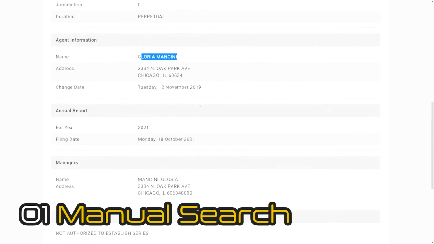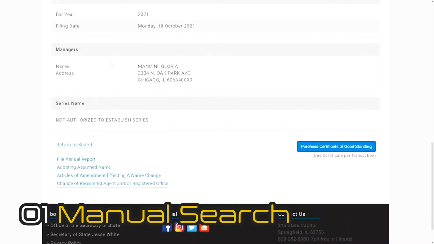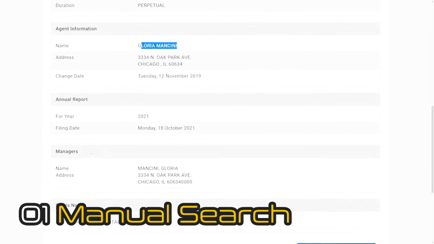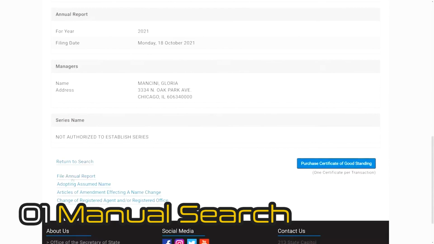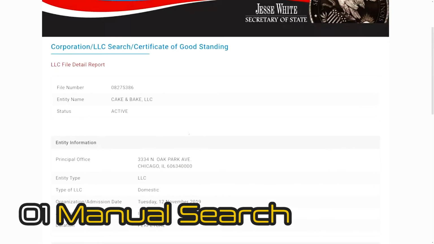We have the agent information. We have the managers, which are the officers. The only certificates we can find are if you purchase a certificate of good standing. I'm trying to think, why are there no documents? You can't do anything to confirm the documents. I don't see anything here. Oh well. Okay, so now we have Cake and Bake LLC.